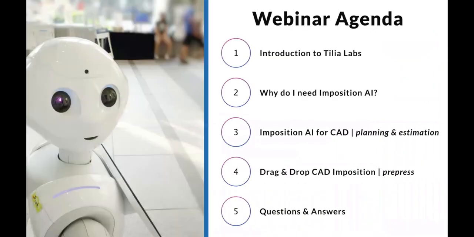So take a look at our webinar agenda. We're going to start with a quick introduction of Tilia Labs, talk about who we are, and then we're going to move into why do I need imposition AI and how is imposition AI going to help? And then we'll take a deep dive. First, we're going to look at planning and estimation using our imposition AI technology for CAD-based folding carton planning and estimation. And then we will look at how we take that plan or that estimate and move it into prepress using our drag and drop user experience for CAD-based imposing. And then we'll wrap up at the end, and we'll leave about 15 minutes for questions and answers.